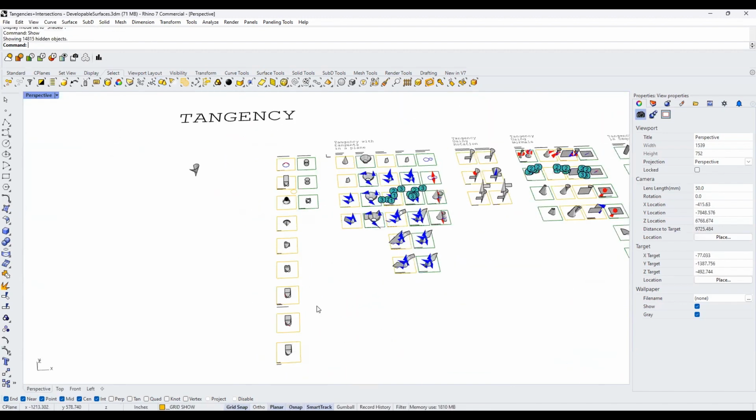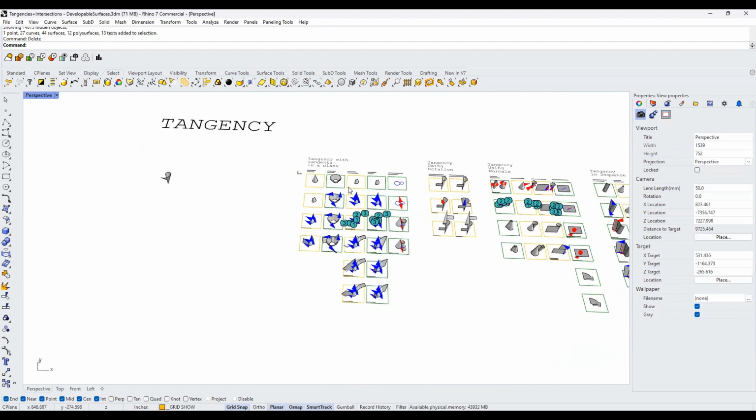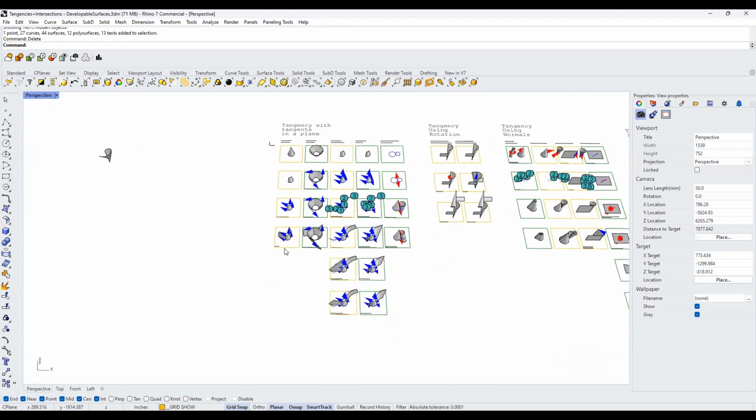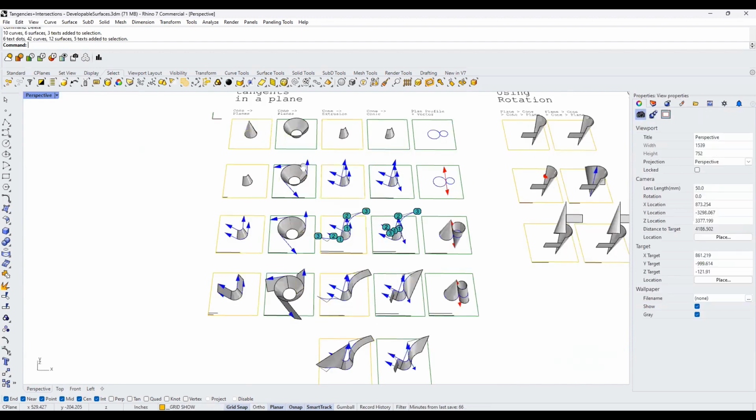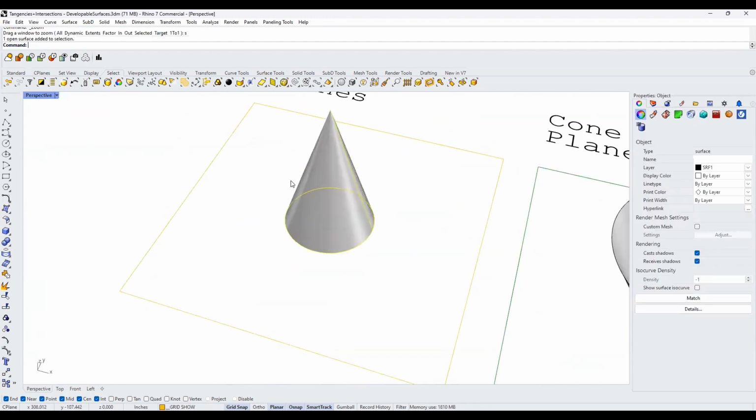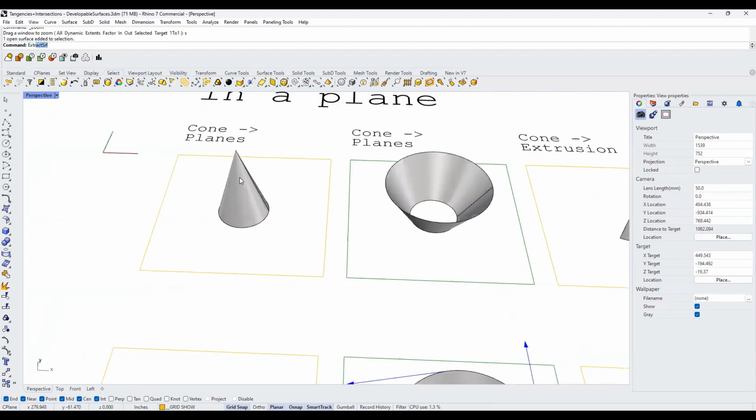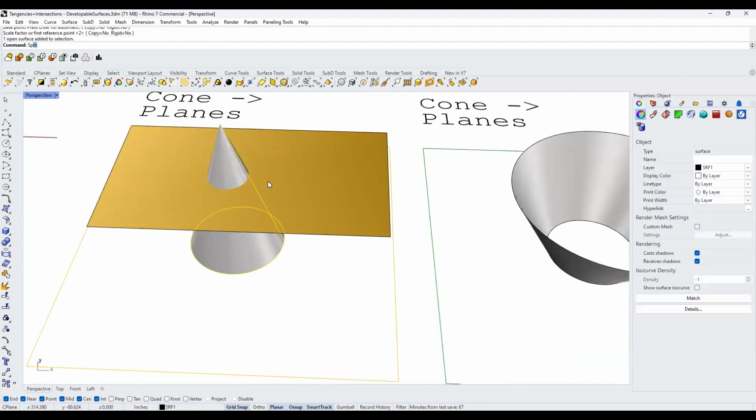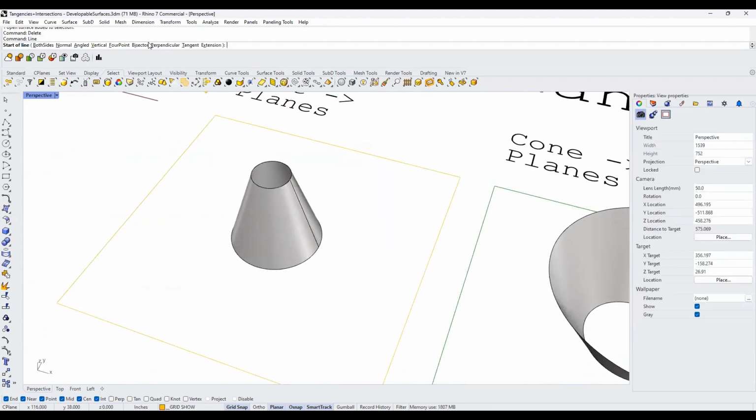Okay, so that's that. All right, let's look at making tangencies now. So how do you do that? There are a couple of different ways. This category I've called tangency in a plane. So I want to look at a few of these examples. If I have a cone here, I can extract an isocurve or split it. I'm going to split it like so. And then what I can do is use line tangent.